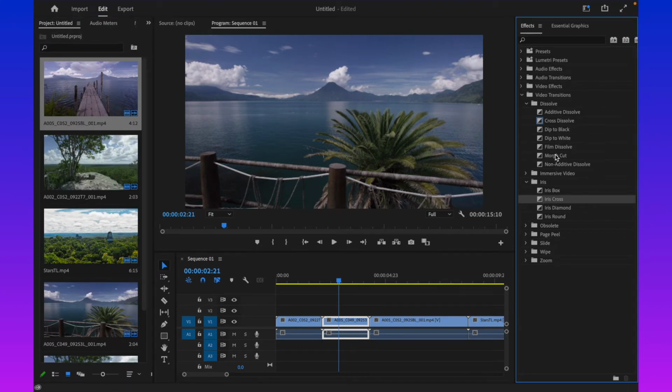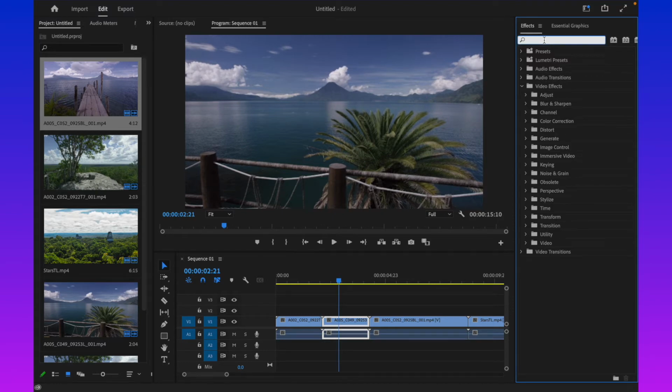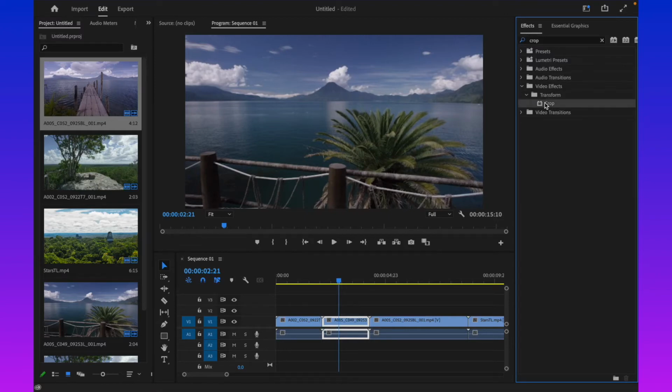All right, so now that we're in our Effects panel, we're going to locate the video effect called Crop. So click on Video Effects, and then an easy way to get to this one, and it's a pretty neat tip that you can use, is that you can search for it. So simply write crop in the search bar. Alternatively, just locate the Transform folder and find the Crop effect within that folder.